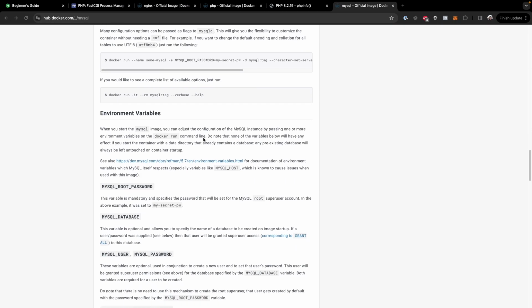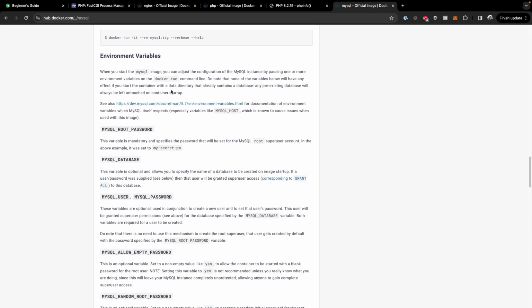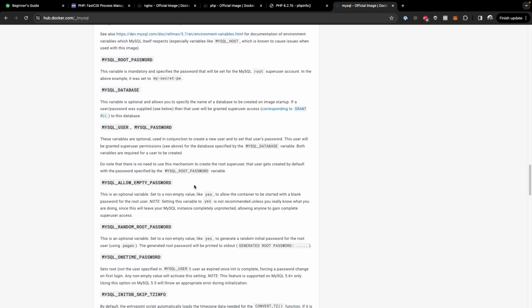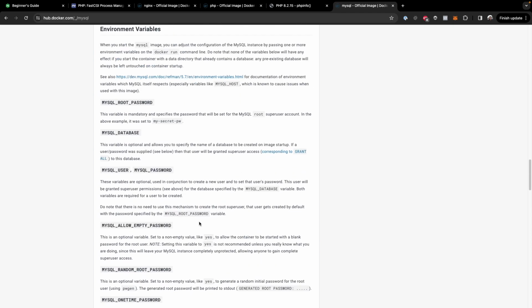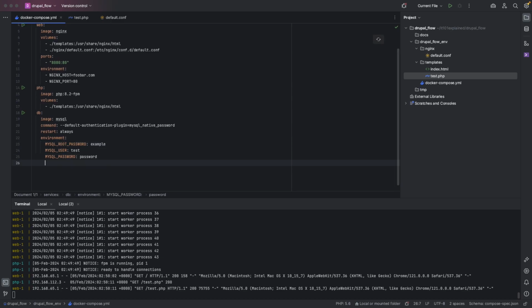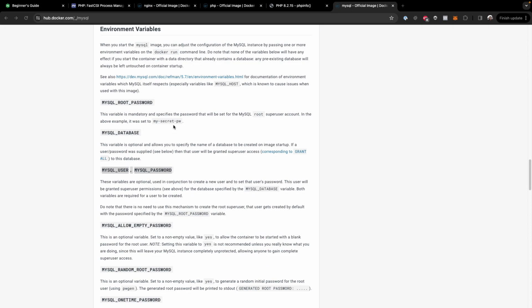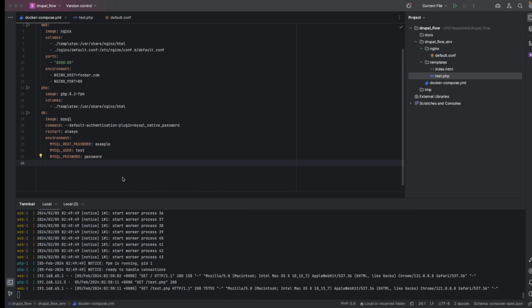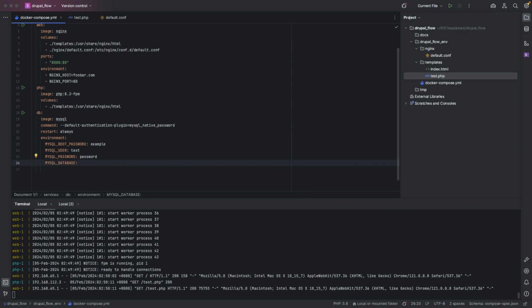Let's check the page. And here we have environment variables section with a lot of them actually. You can read which does what, but actually we are looking for MySQL user and MySQL password. Let's copy it. I'm gonna use test as a username and let's use password as a password. And that's basically it. But how to manage our database? There is one more variable we can use here, MySQL database. Basically, if there is no database with the name we're going to specify, it creates one. So let's just name it testDB.